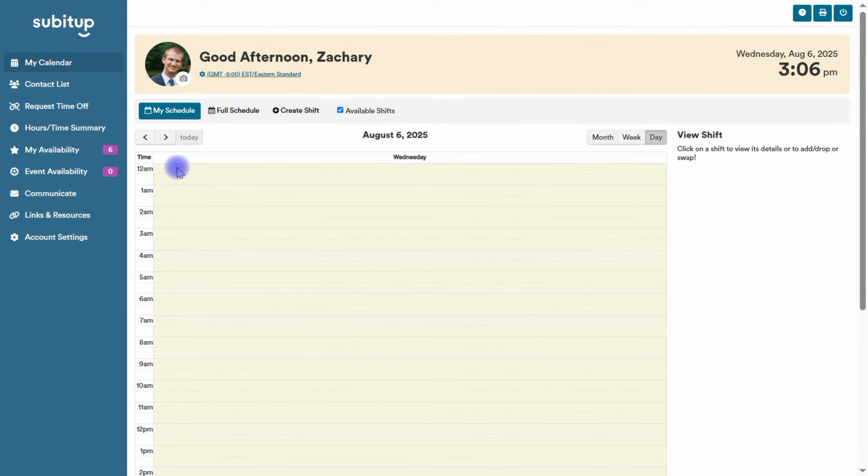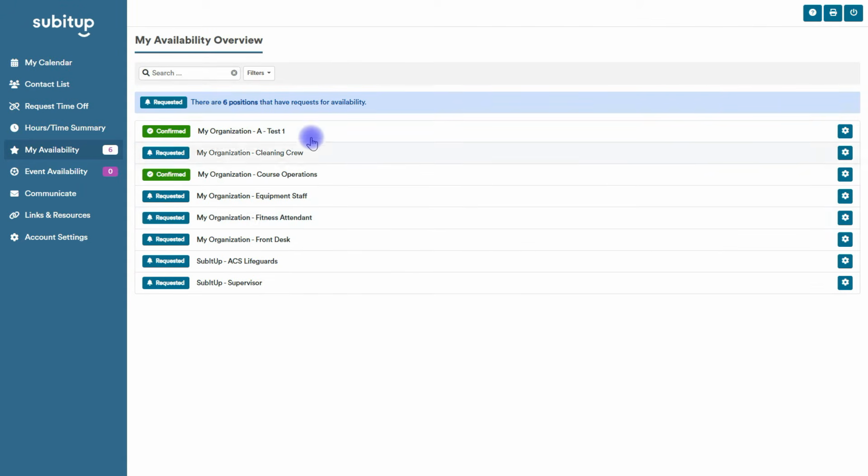To start with availability, you're going to want to go on the left-hand side of your screen and hit the My Availability tab. This is going to show you all the different positions that you are a part of. And the ones that say requested here are ones where that specific position's manager has requested that you put in availability. If it says confirmed, those are positions that are locked and your manager is not currently asking you to put in availability at this time.